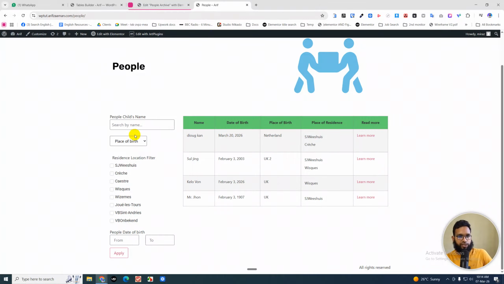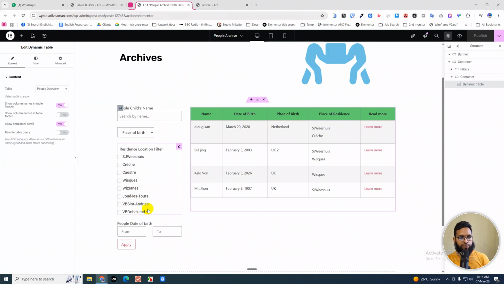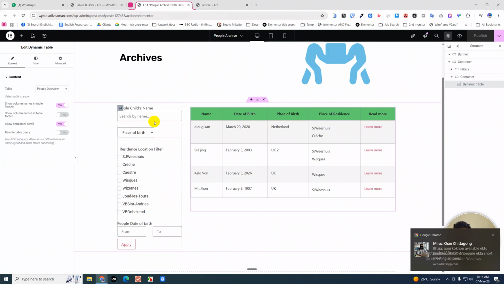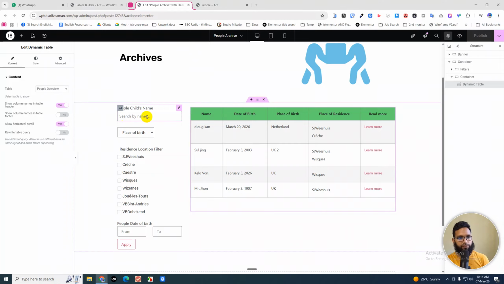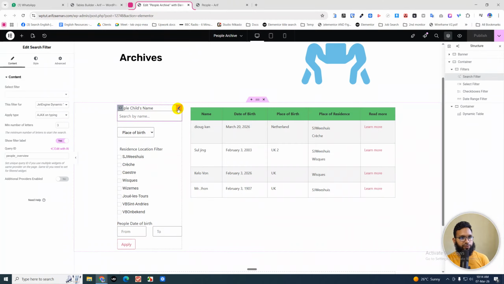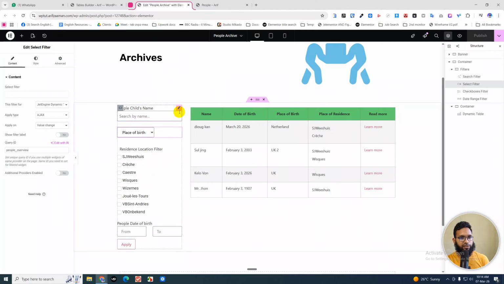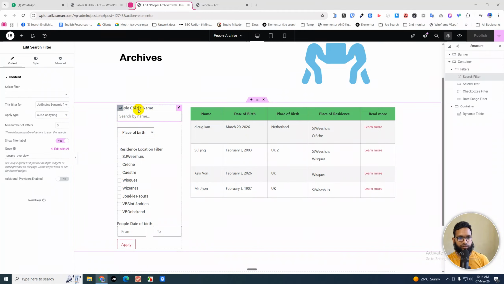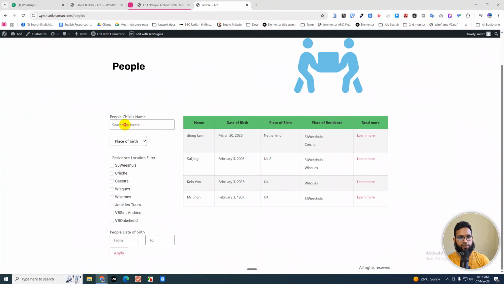Let's get back to the filter. We have a few filters here. We have 4 filters here. The first filter is a search filter, and okay, let's go one by one. This is a search filter. So when someone searches using a child's name, then this needs to be filtered.